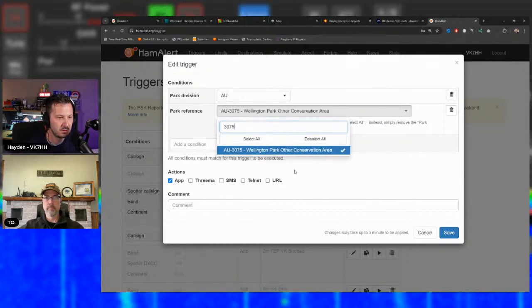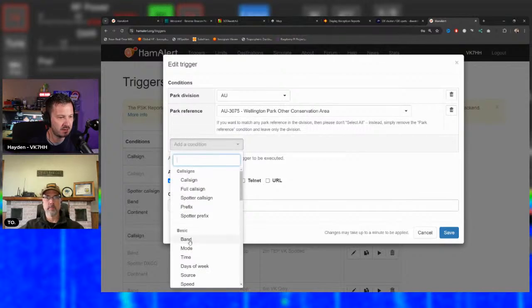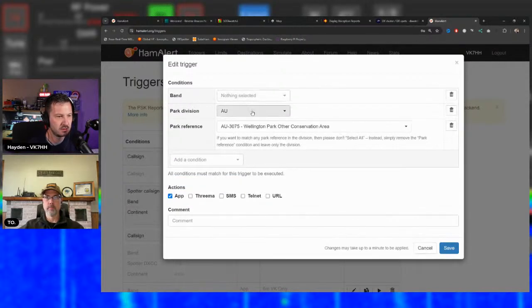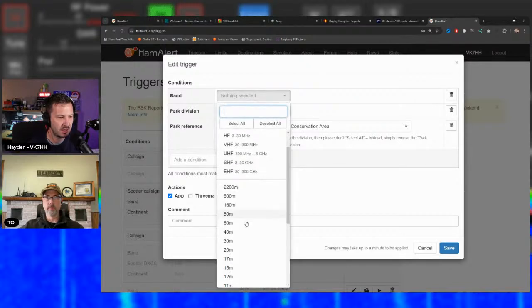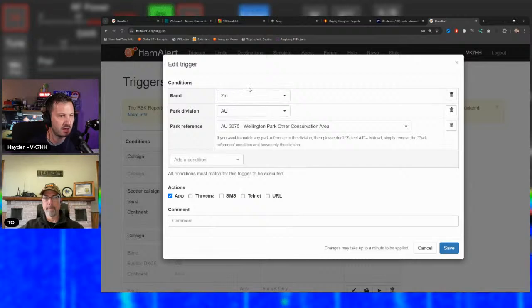3075, because we have a lot of people that go into this park, but they will operate on 2 meters. And I say I always have a 2 meter handheld at work, but I don't have 40 meters. Then I can get a trigger when someone is on the 2 meter band in this park, and I can work them.